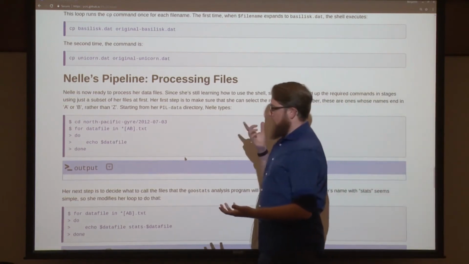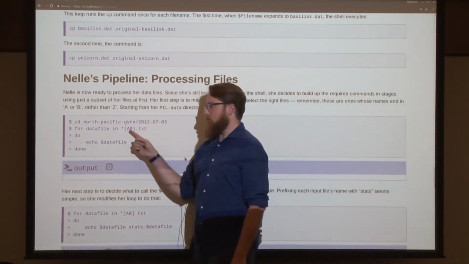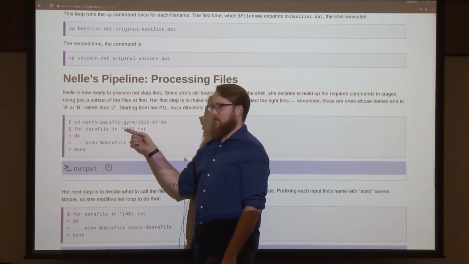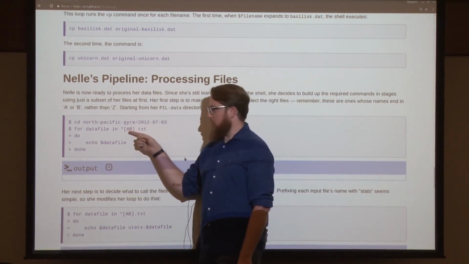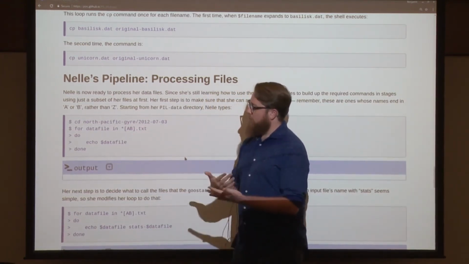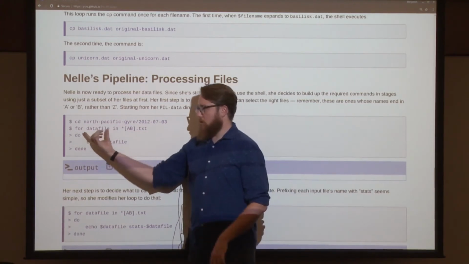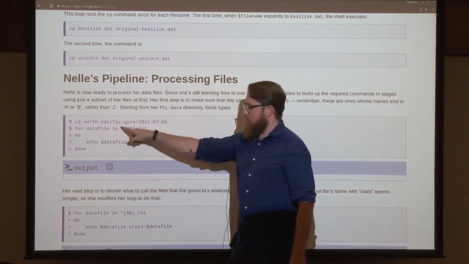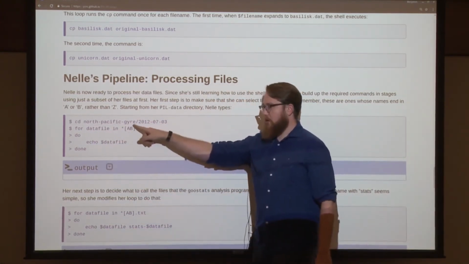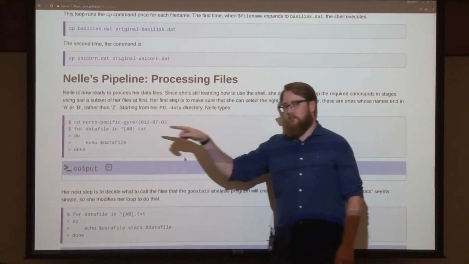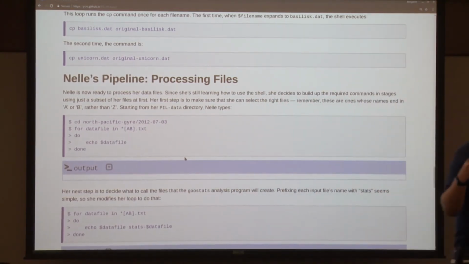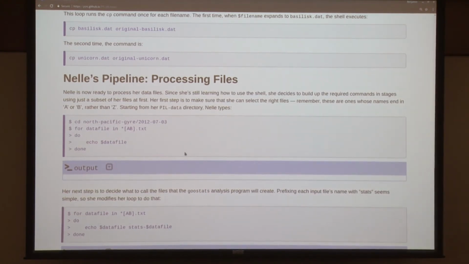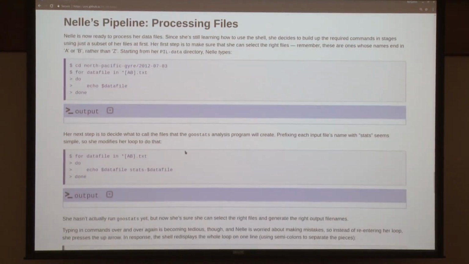So for now, she wants to be doing things to, if you recall, just the A and B ending files. Her for loop is going to look something like: for data file in star, square bracket AB, square bracket, .txt. It's going to say, for each of these files that is satisfied by this file glob, do the following.